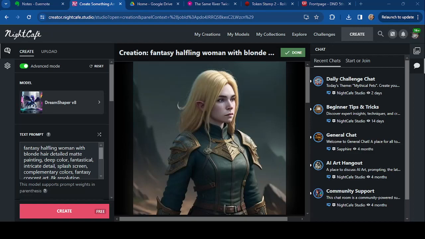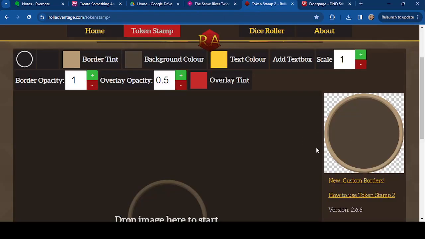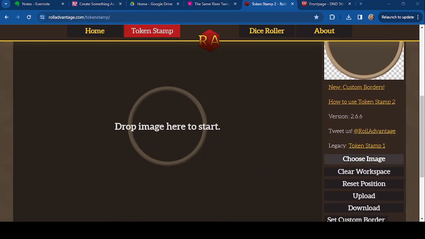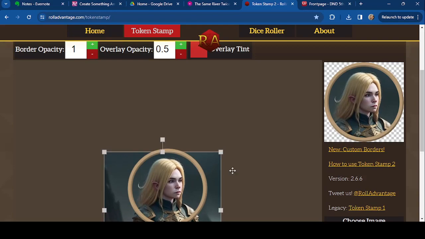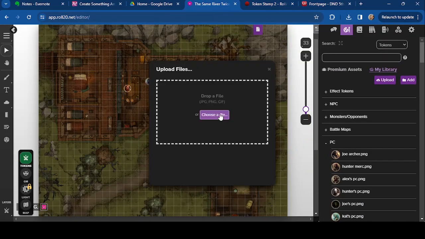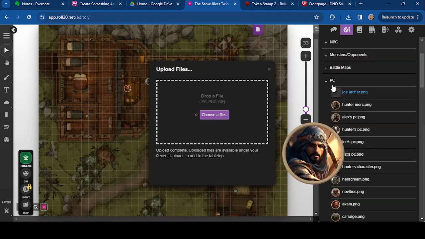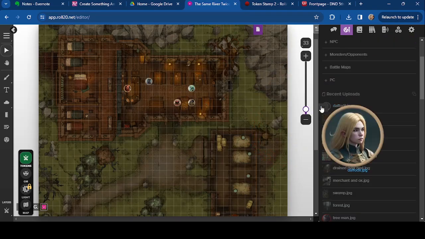This is a really useful software if you're playing online. Even if you're offline, honestly, you could use this and then print them off, cut them out, glue the image on like a coin or something and use it as a token on your handmade boards, or the boards you buy and put on the kitchen table. Yeah, it's really useful software. And then Token Stamp is what I use to turn them into circular images with a little border. It's really simple to use. Yeah, I'll just throw her in there.